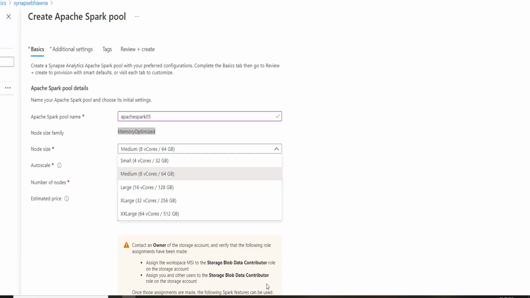This node size is actually a performance scaling option here. You can choose from the different sizes of the cores. You can choose different node sizes from here, and you can do this scaling on your data, or you can actually change the configurations from here. I'll explain you how you can do it.